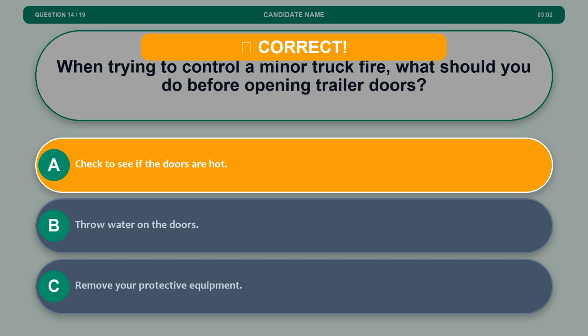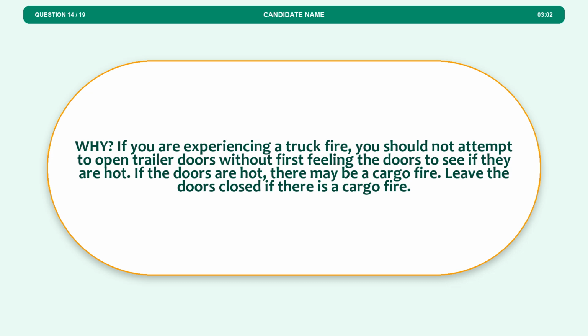The correct answer is option A, check to see if the doors are hot. Explanation: if you are experiencing a truck fire, you should not attempt to open trailer doors without first feeling the doors to see if they are hot. If the doors are hot, there may be a cargo fire. Leave the doors closed if there is a cargo fire.